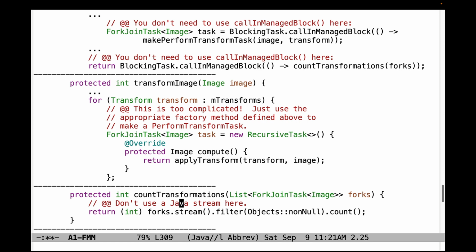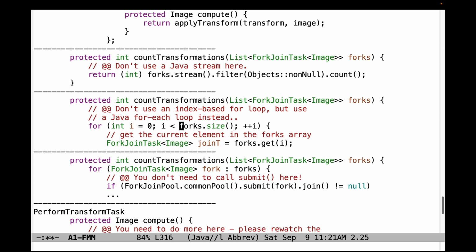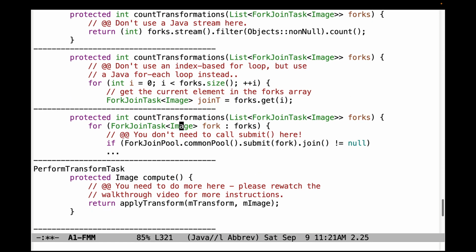And down here, once again, don't use a Java stream here. You get plenty of chances to use that shortly. Please get in the habit of not using index-based for loops wherever you can, but instead either use a Java for each loop or you could use the Java for each method. In this case, I think the for each loop will work fine. There's some people who use the for each method, but you have to know some things about atomic integers and so on to make that work properly.